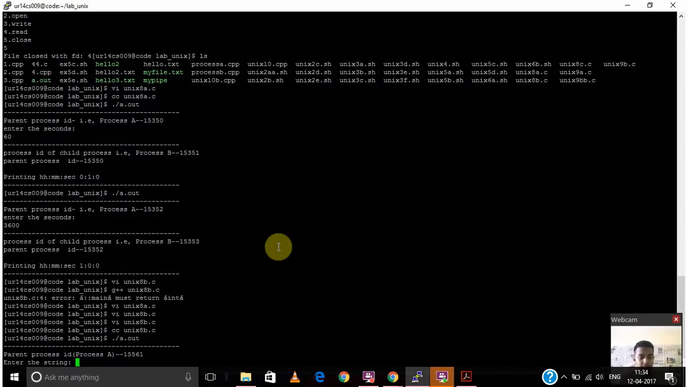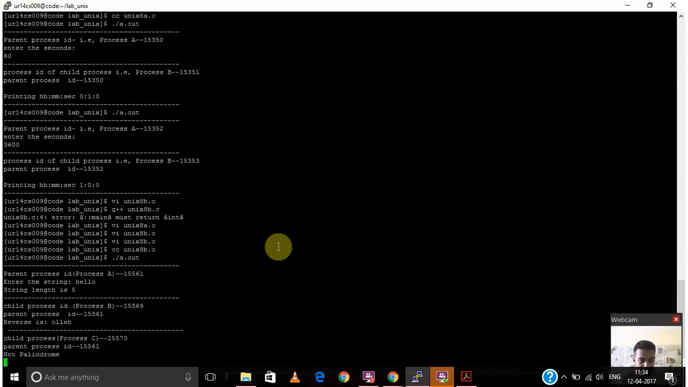So the parent process is created with process ID 15561. If I enter my string as hello, as you can see the string length is 5. This string length is used to calculate the reverse of it, like you can see OLLEH, and with this OLLEH I'm calculating the palindrome. I'll be checking, and since it is not a palindrome, it says so.